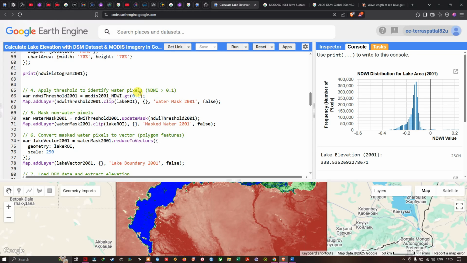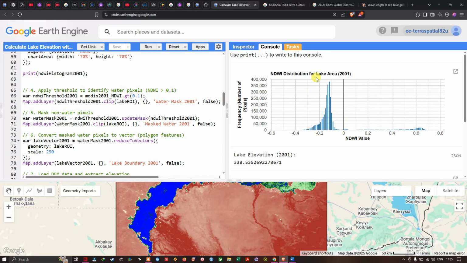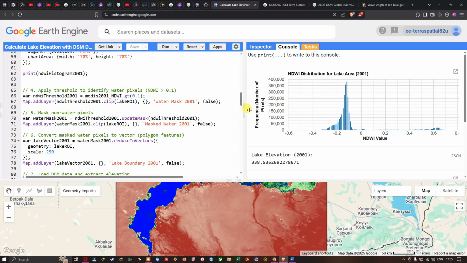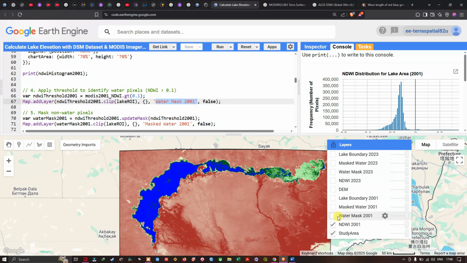So once you apply this condition, it's going to remove all the non-water area pixels and retain only the water pixels. So for that, we are applying this particular threshold. In the next step, to add this layer, we're going to define map.addLayer NDWI threshold 0.1, and we're going to apply the dot clip function with Lake ROI, with the default visualization parameter, and output it as water mask 2001. Now we're going to navigate to the layer section here, select this particular layer, and turn on the water mask 2001 here.